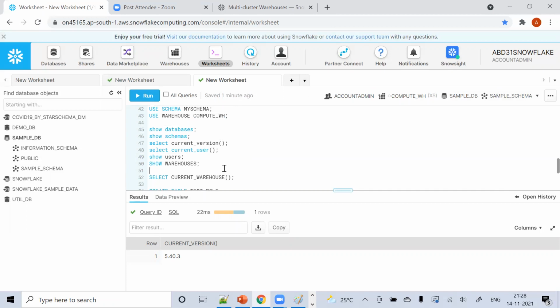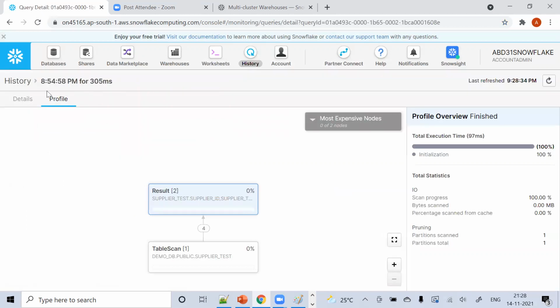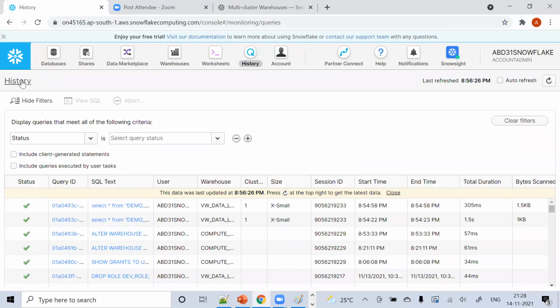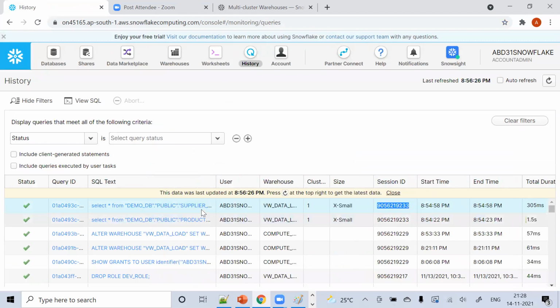And how to see the session ID. I told you each worksheet will have a separate session, right? If we go to the history, it will show me this session ID. See, I fired these two queries, product test and supplier test, when I was explaining that economy policy. I fired these two queries in the same worksheet, so they have the same session ID.